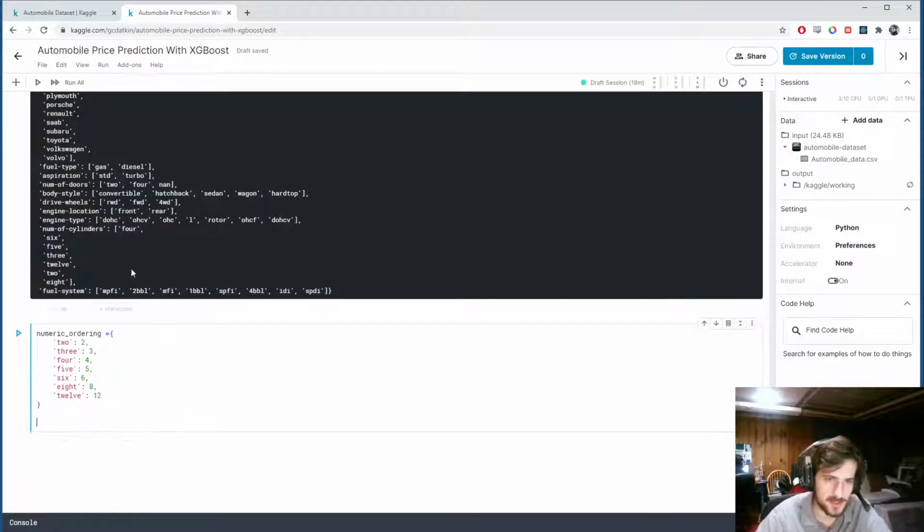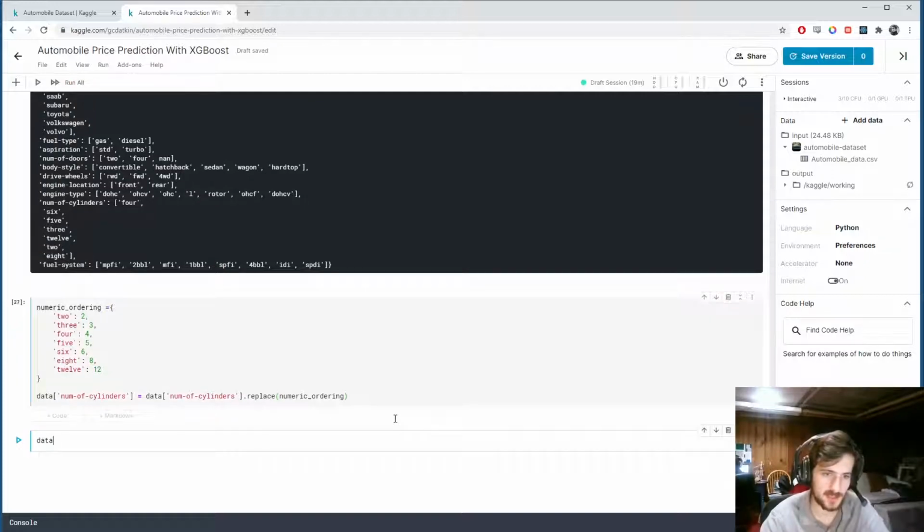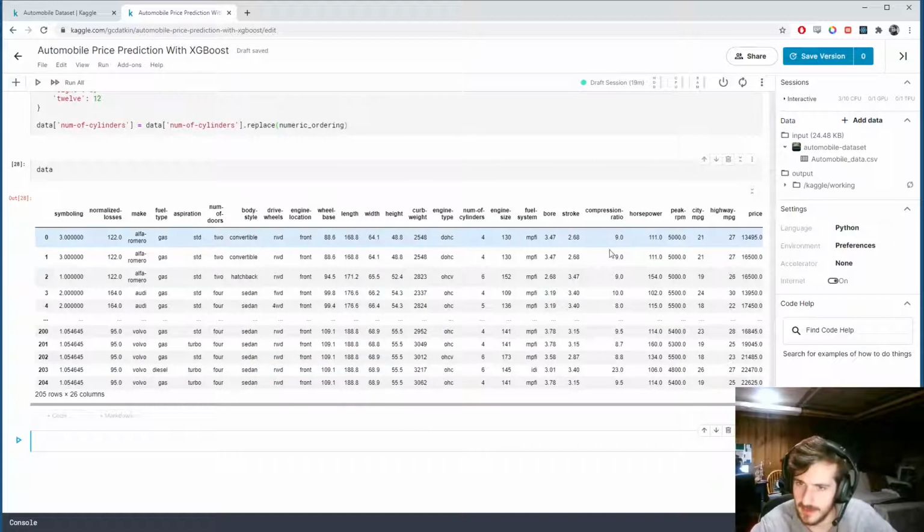All we have to do is, what's it called? Num of cylinders. We'll say data sub num of cylinders equals data sub num of cylinders dot replace numeric ordering. And you can pass a dictionary into the replace function to actually just apply all the mappings to the values in the column. It's really good. So if we run that and look at data, you can see num of cylinders is now a numeric value.